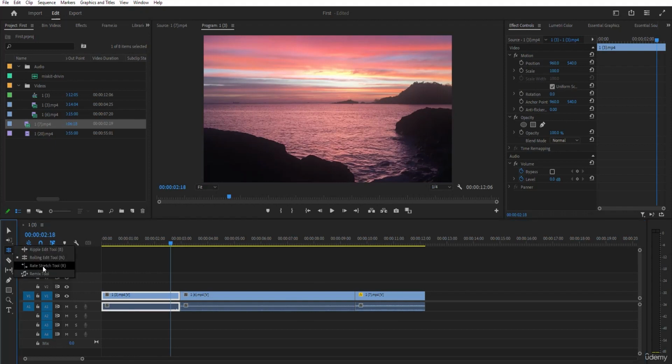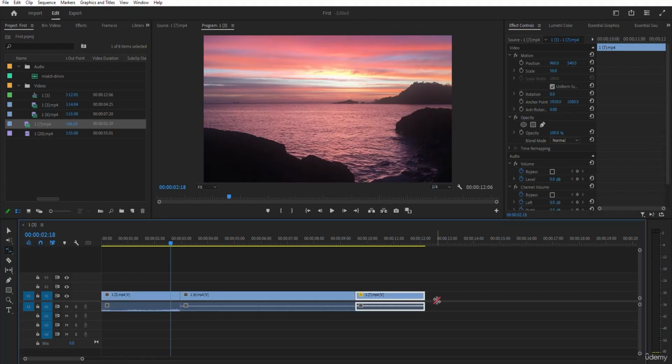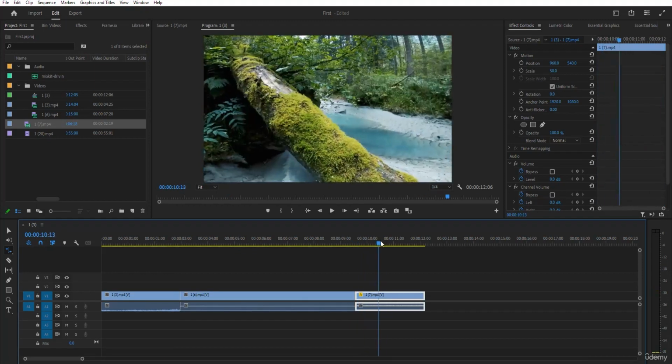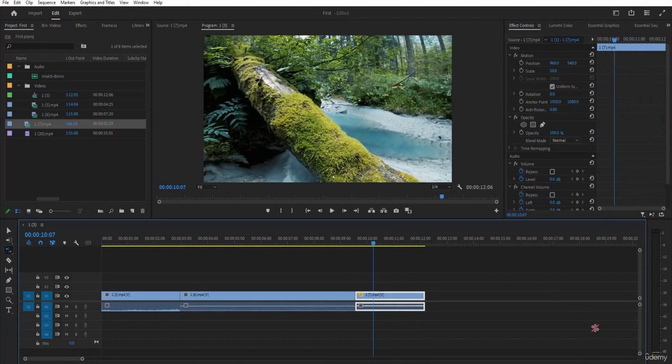The next thing is the Rate Stretch tool. It increases and decreases the duration of the video. So right now we have the video like this. Let's import a specific video for this Rate Stretch tool.